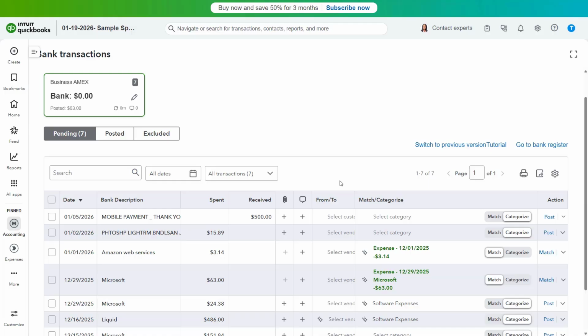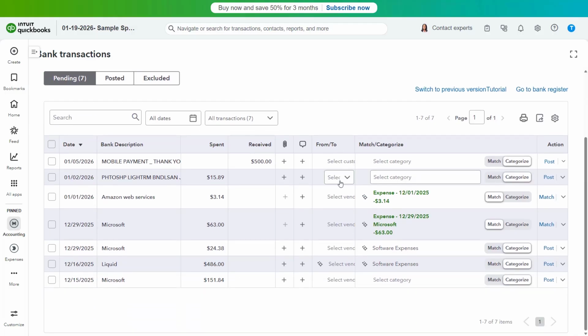To match transactions that QuickBooks Online recognizes in the account to transactions you already entered in QuickBooks Online, click the Match link that appears under the Action column at the right end of the transaction row to move the item to the Posted tab.